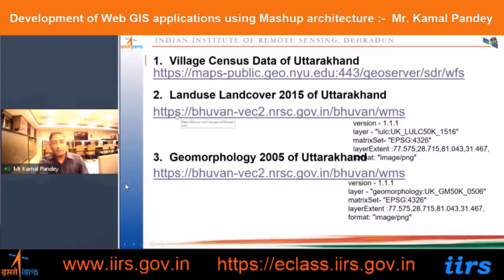So they have also made an excellent mechanism in their portal itself, where you can get the URL of that map as well. Okay, so this is the Bhuvan. This I have taken from the internet only. And the third, geomorphology. Again, this geomorphology map is also available in the Bhuvan Geo portal as a web service. So these are the 3 data sets which we want to make use of.